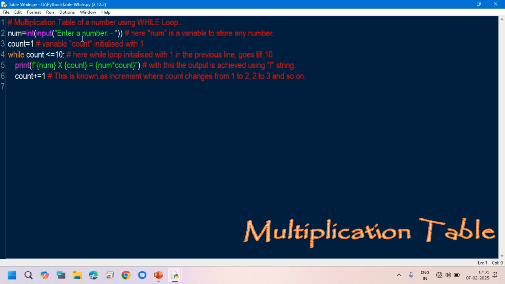The rest of the part is similar to the previous program, and the print statement is also similar, in fact absolutely the same. Now in case of while loop you need to provide the increment also. Count has started at 1, so next it will be 1 plus 1 that is 2, then 2 plus 1 that is 3, 3 plus 1 that is 4, till 10. And count += 1 is the increment where count changes from 1 to 2, 2 to 3 and so on.